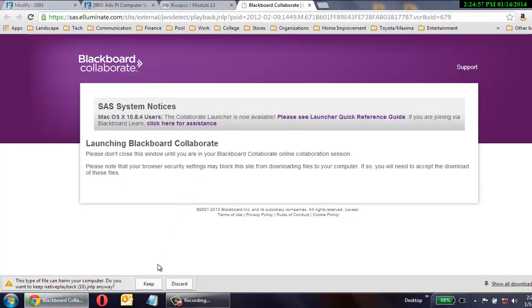Be careful because at the bottom of the screen, a small file is trying to start up, and we definitely want to let that start up. If you see any type of warnings for that, you don't have to worry about that. This is a very safe platform. You see, this is a Blackboard Collaborate product. So we're going to hit the keep button, and in the bottom left-hand corner, we have downloaded what we need to open the session.